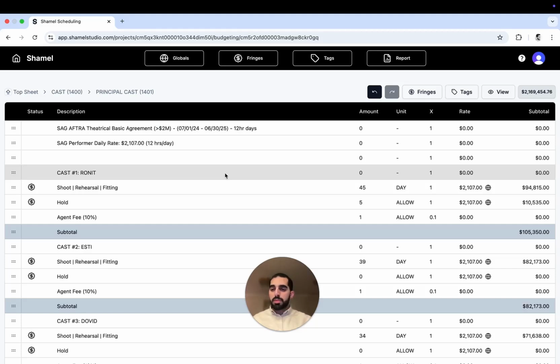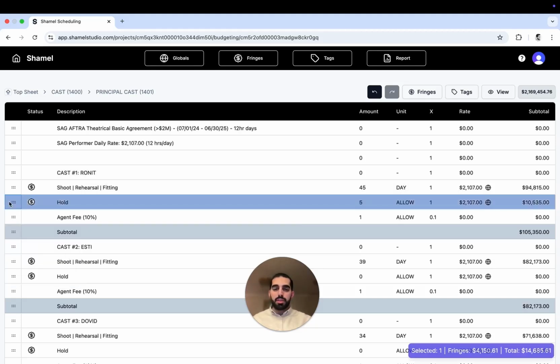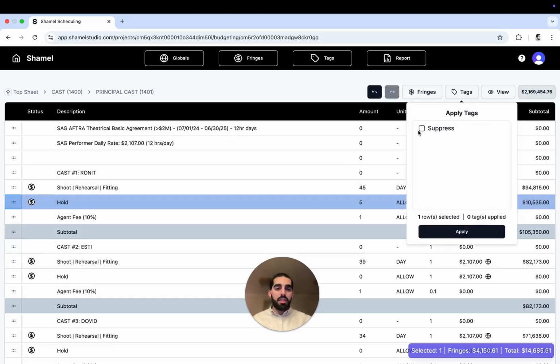If I need to suppress a specific line, I can just select that specific row. I go to tags and then suppress.